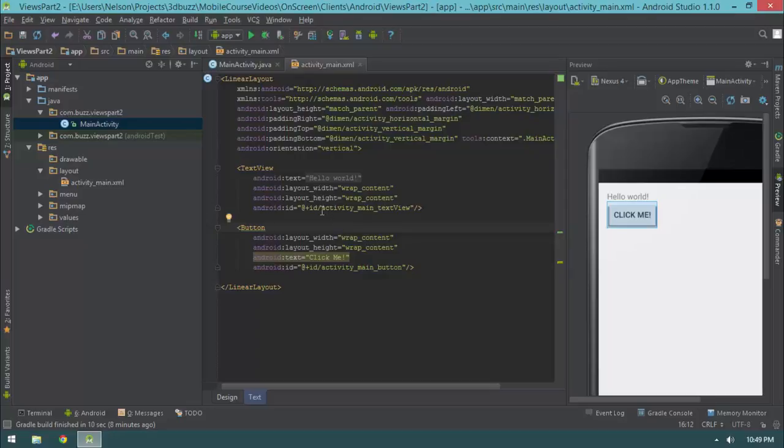having things be namespaced properly. So we have our button, we have our text view, and they both have IDs, meaning we can reference them from our main activity. So let's go ahead and do that.